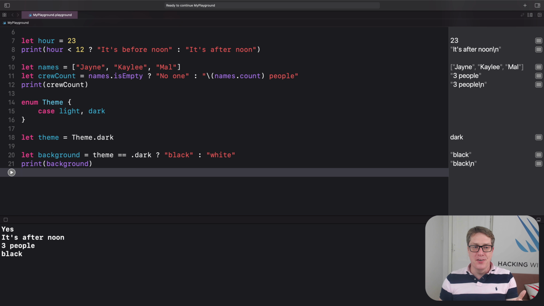Now, at this point, you might be wondering, what's the point? How is this possibly useful? We already have if and else available to us. Why do we need to have this ternary conditional operator? And I know it's not a great answer, but you're going to have to trust me on this. There are times, particularly with SwiftUI, when we have no choice. We must use a ternary.